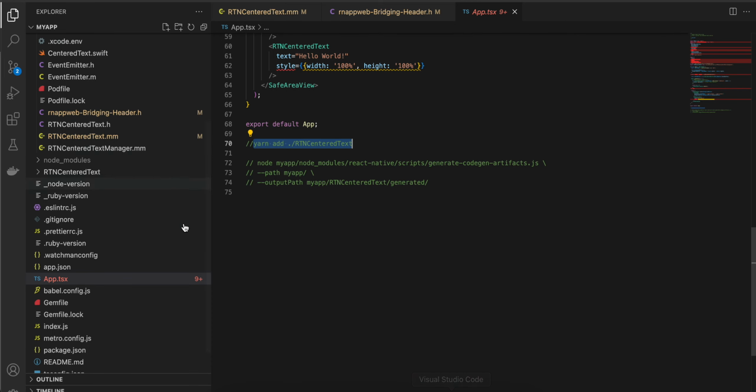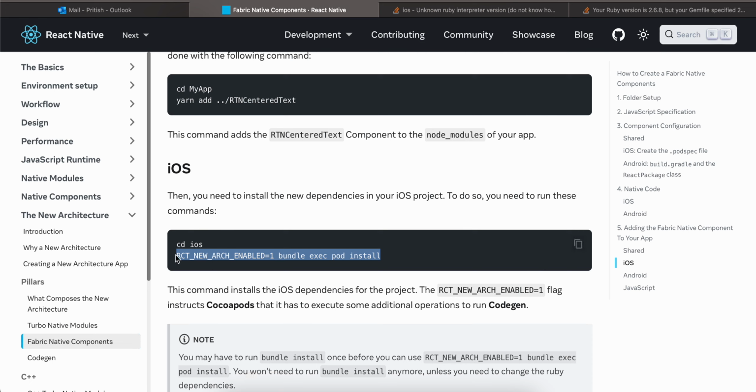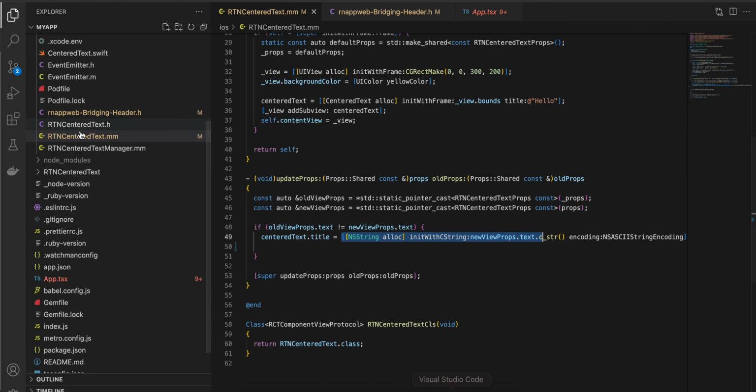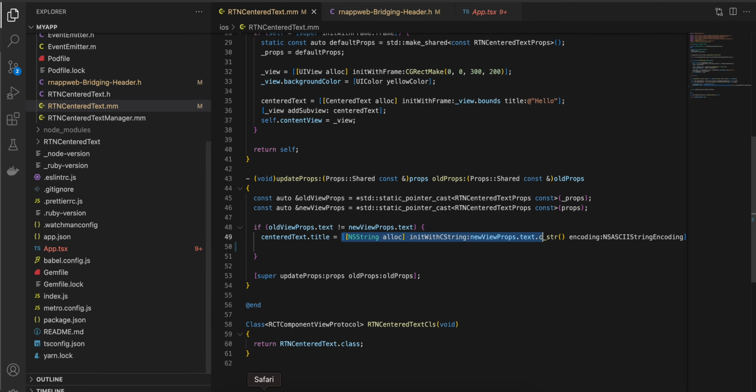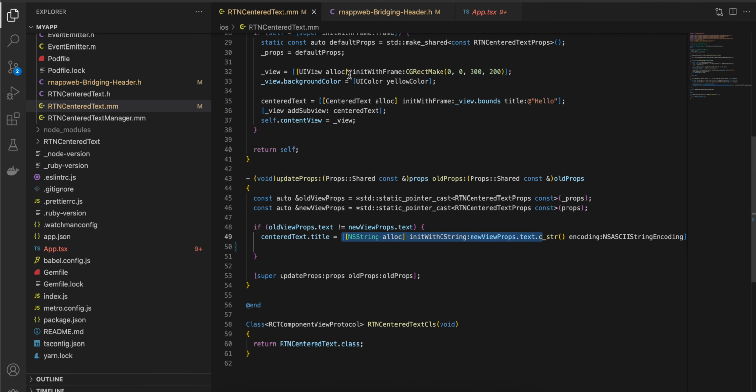For now you might be seeing a lot of errors inside your Xcode, but make sure you close your Xcode and run this command. Once you run this command, it creates a pod file of your rtn center text. Actually we should have run this command before creating all those files in Xcode, but I think that's fine. Once you open Xcode back, you will see all the errors should have been resolved by now.